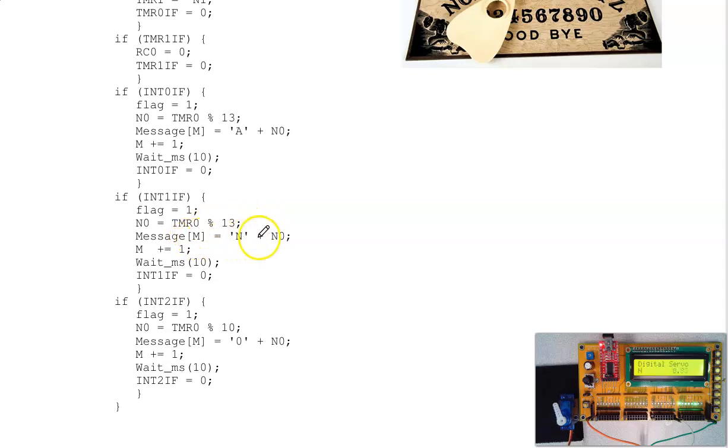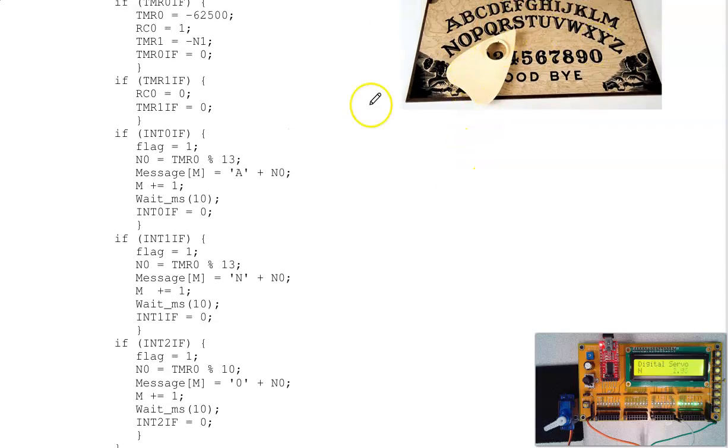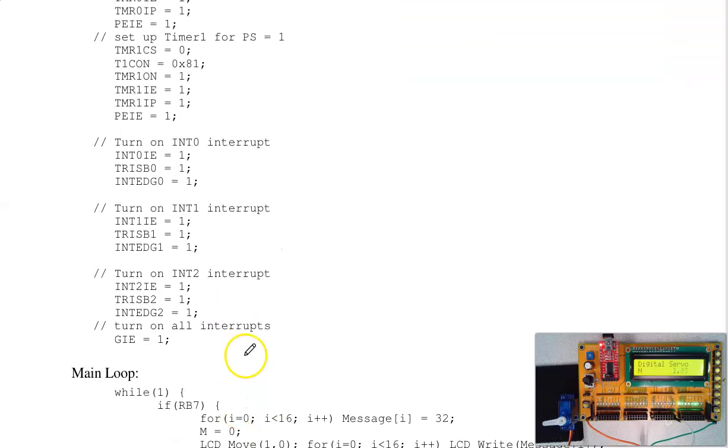I will then take a random letter going between N to Z, or A to Z, or 0 through 9. Append that to the previous message, and for debugging, wait 10 milliseconds. You normally don't want to do that in interrupts, but here I'm getting a problem with bouncing. And then wait 10 milliseconds. In the meantime, the servo motor is going back and forth, pointing.